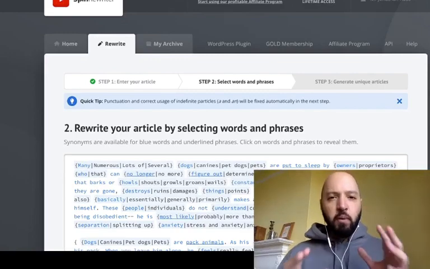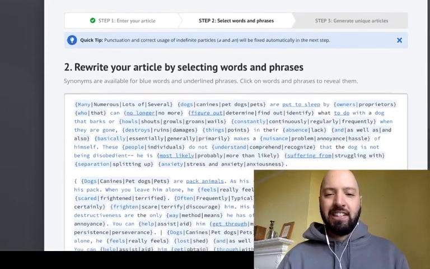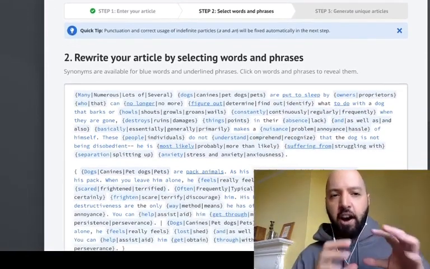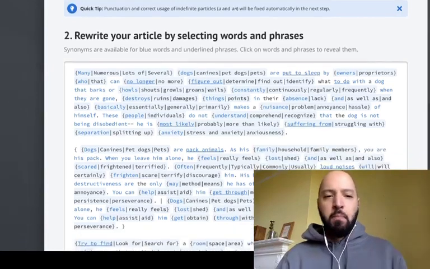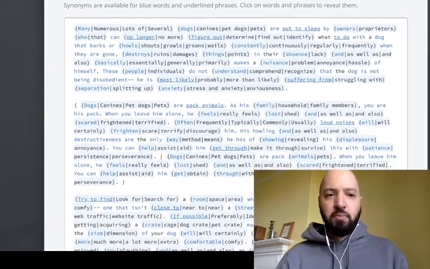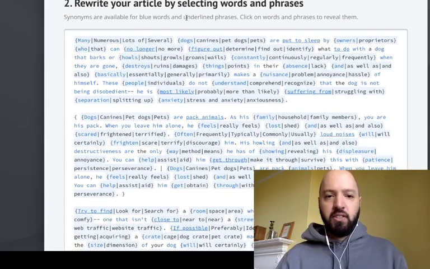Hey there, so that took about 2 minutes. I did a little cut there because I didn't want you to have to stare at my face for 2 minutes. It could have been faster if I'd set that hyperspeed button, which you saw before. It would have been more like 2 seconds. But now it has gone through and created my article, and you can see here, synonyms are available for blue words and underlined phrases.